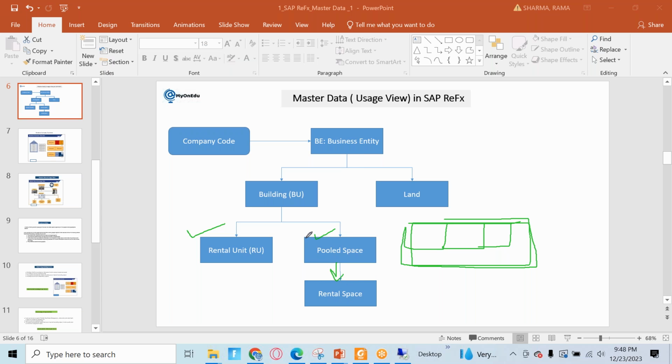Let's say the total area of the pooled space is 100 square meters. We can extract a chunk of area as a rental space from the pooled space. Let's say I want to extract 10 square meters of area from the total 100 square meters, so I can extract 10 rental spaces. This is the simplest example, and we'll see how we can do that. Just a second, I'm opening my system.